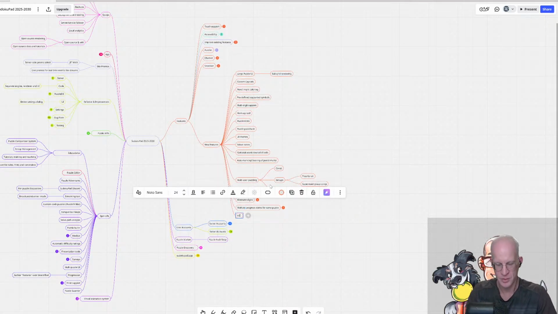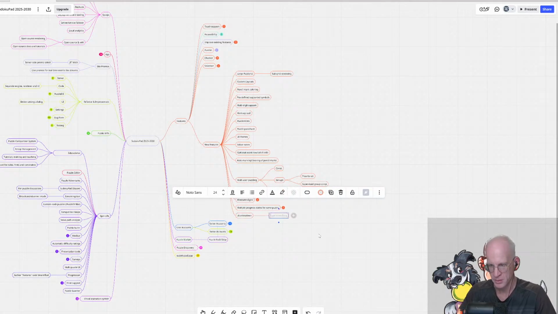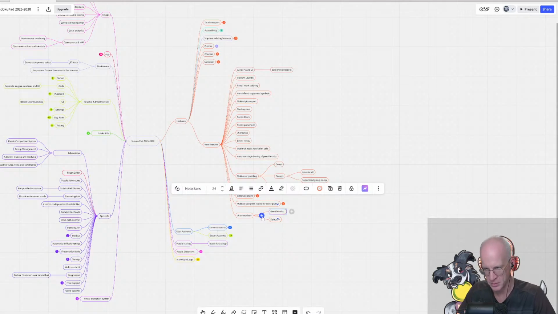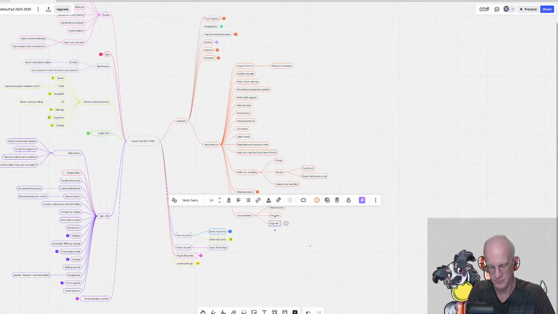Just UI animations. Hints or pencil marks. So selection, fog reveal. I mean, we have that already, but it might need some improvement. Other things like that.